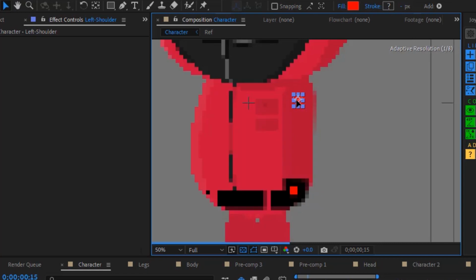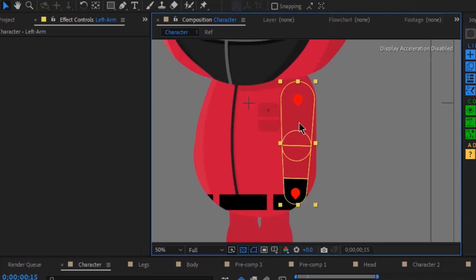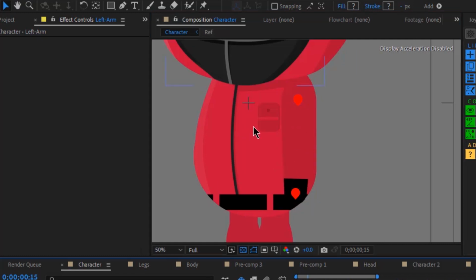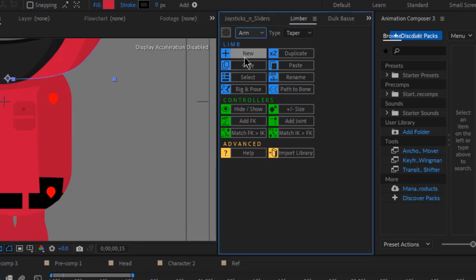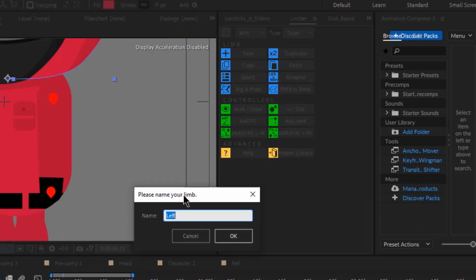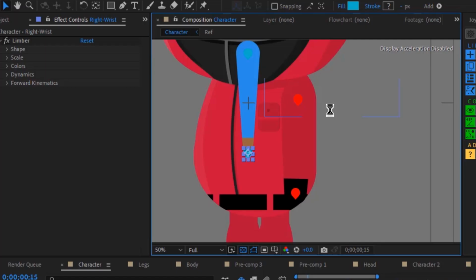Now let me adjust the shoulder a bit. So our left arm is ready. Now we need to add the other arm. And the way we do that is very simple. We're just going to copy and paste the exact same settings for the left arm and paste them to the right arm. So again, in the limber, click arm and then click new. Call that right. And boom, I have my limb ready.